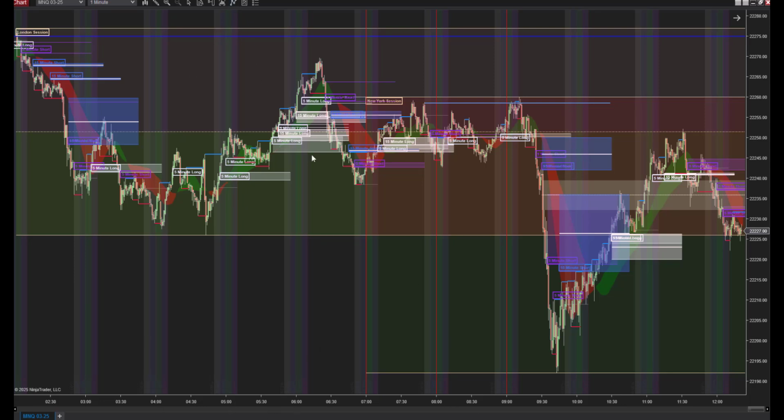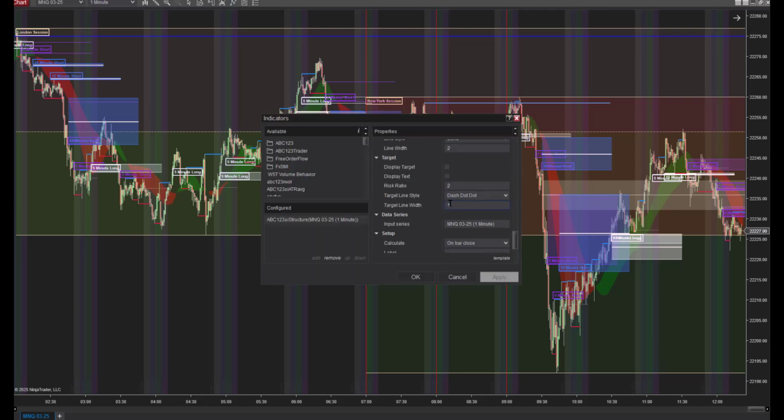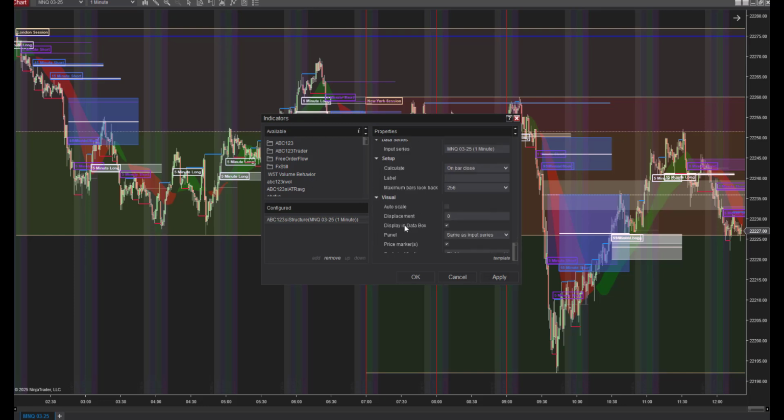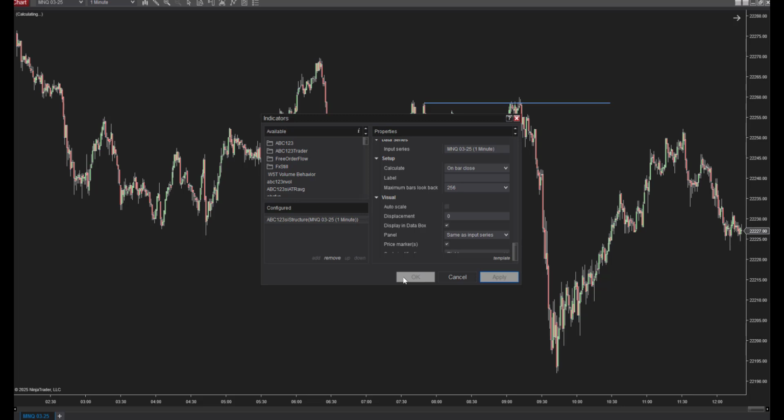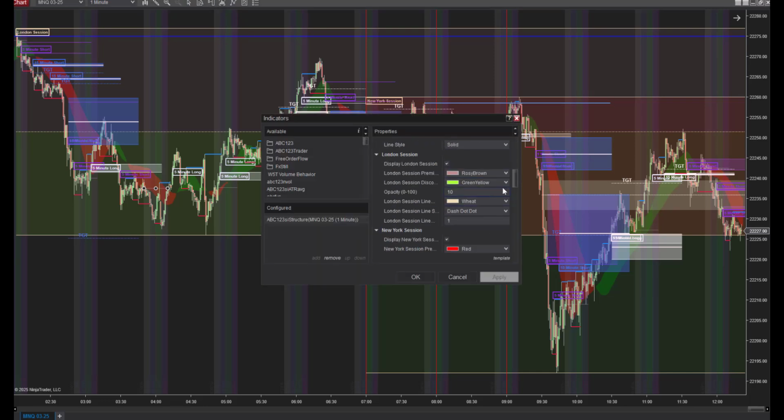And I think that might be it for this indicator. This is just for education, so you understand how it works. Oh no, we also have displayed target and text, and also risk to reward ratio. How that works is it works on the long time frame gap. If I'm focusing on this short gap, this is a risk to reward ratio. Did I put it for 2 or 3 on this one example? Go all the way down.